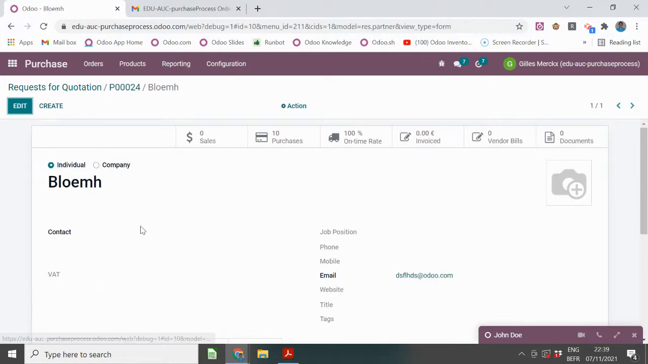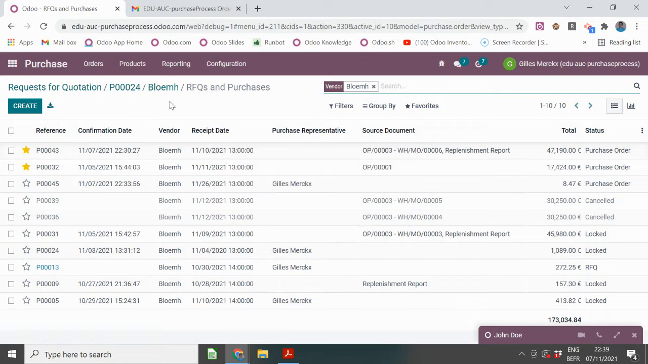Of course, many other pieces of information can be found in Odoo. So, for example, if you go to the vendor, you have the analysis vendor by vendor. Here, if you click on the purchase, you have all the purchases.